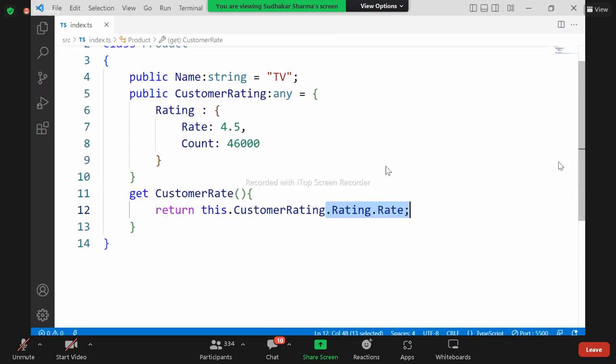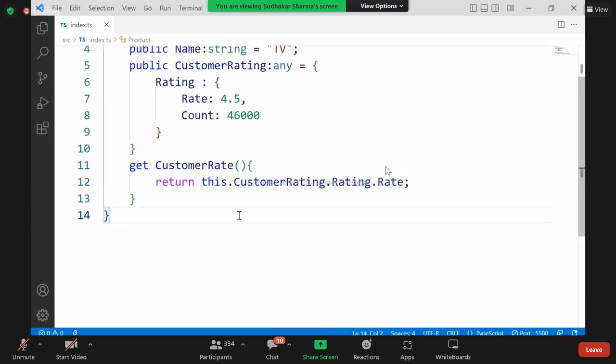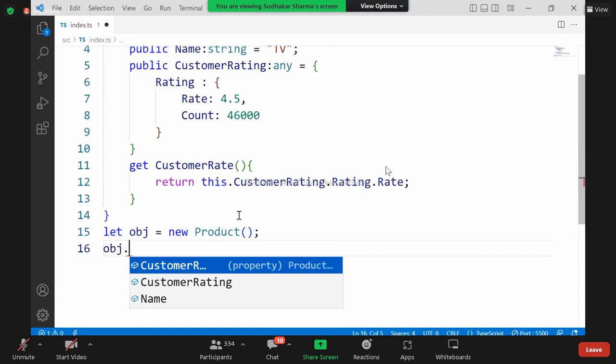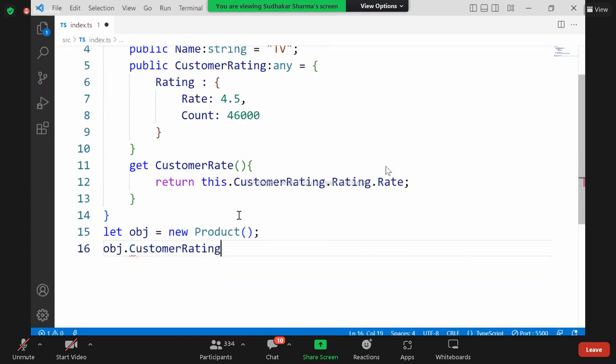Now how to access? Without an accessor, let's create an object equal to new product. Generally, without an accessor, how do we access the customer rating? We have to access customer rating dot what? Rating. In that rating what? Rate. Like this we have to access. But now we don't need all this hierarchy. Just what you can do? customer rate. That's it.